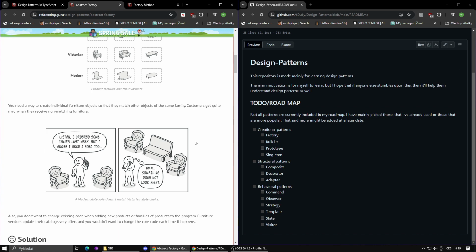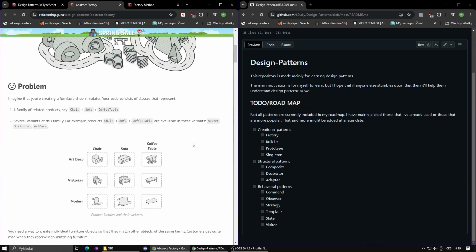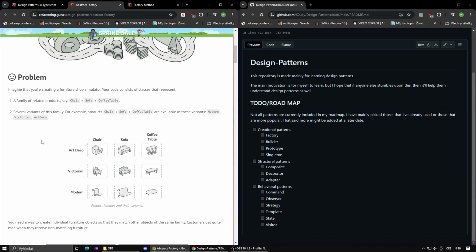Fair enough. So you have multiple objects and they are related. That's the main part of this. It's like a critical keyword. Yeah, that's the keyword for this problem. And the related products also have variants.